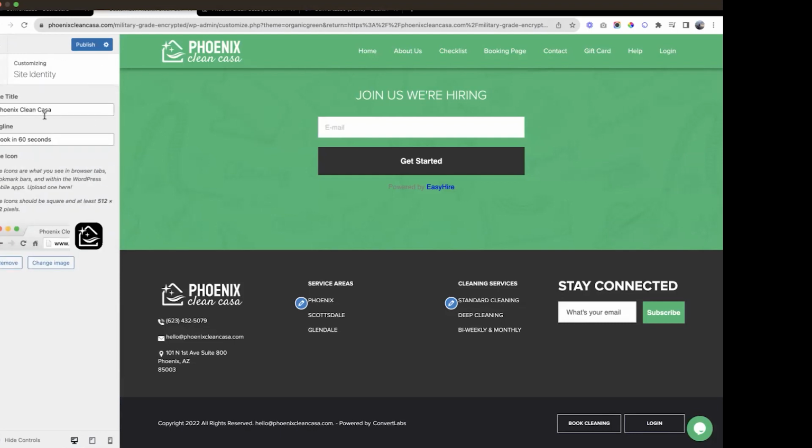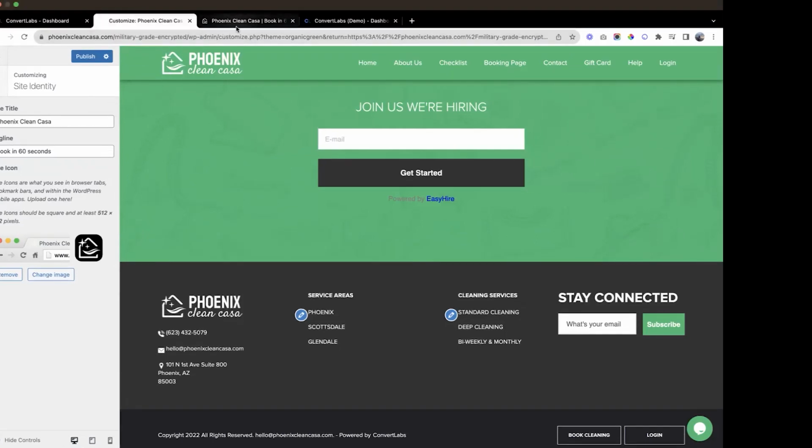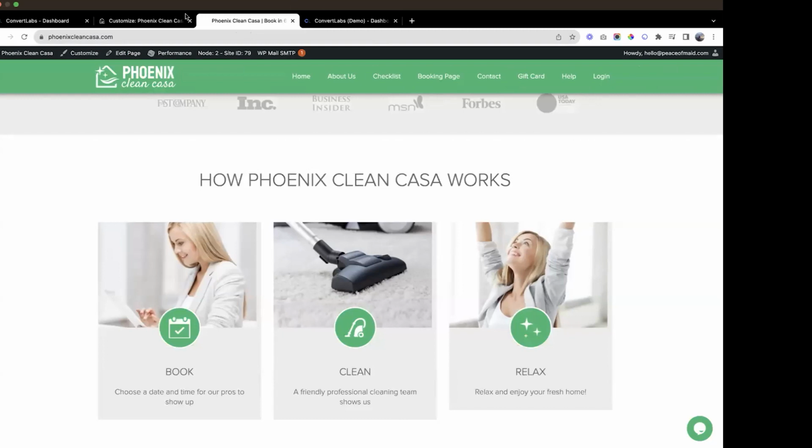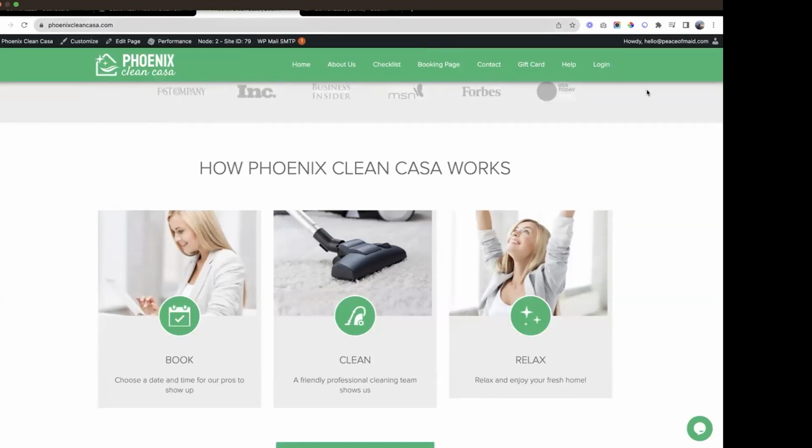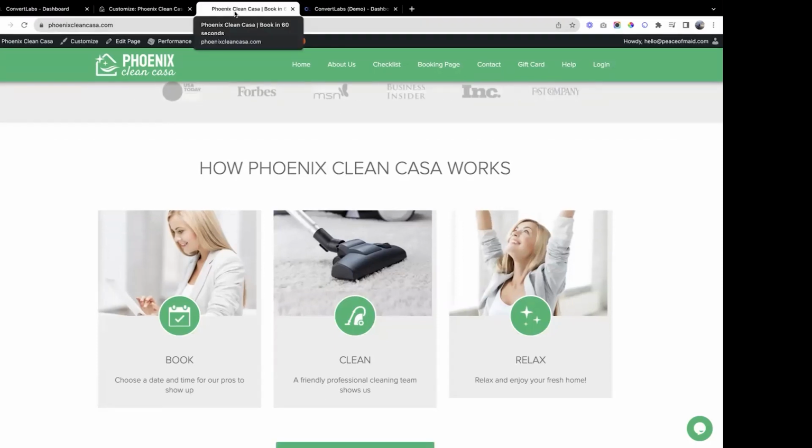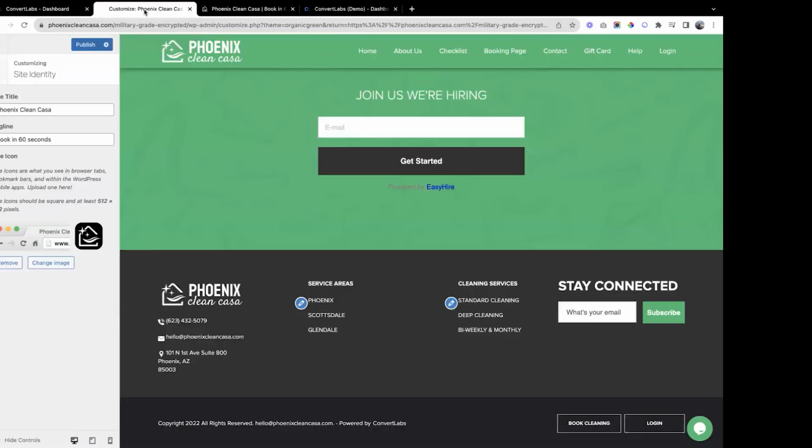Site identity. So this is what's going to be on the title. So that's what basically goes in this tab right here. Actually, let me see if I can move this bar here. There we go. So up here at this bar, we see Phoenix Clean Casa book in 60 seconds. That's where this is right here, the site identity.